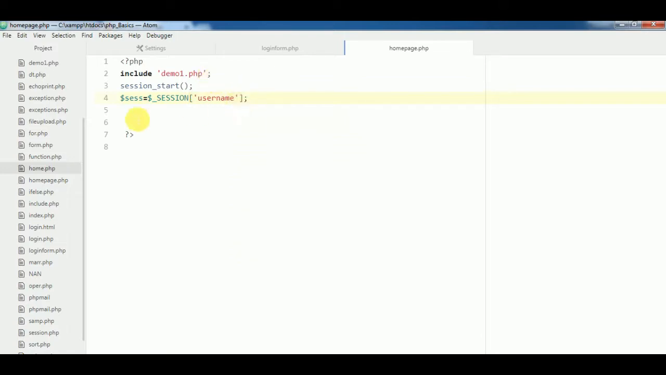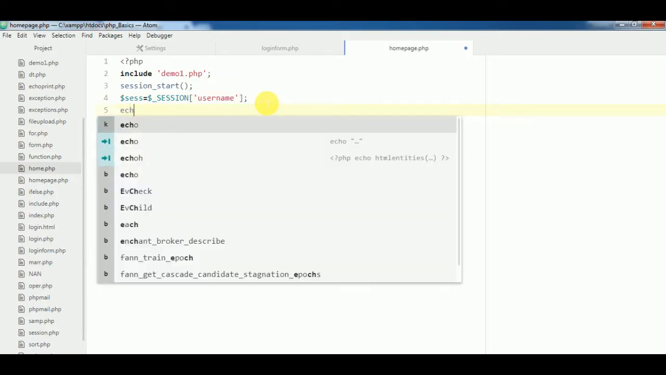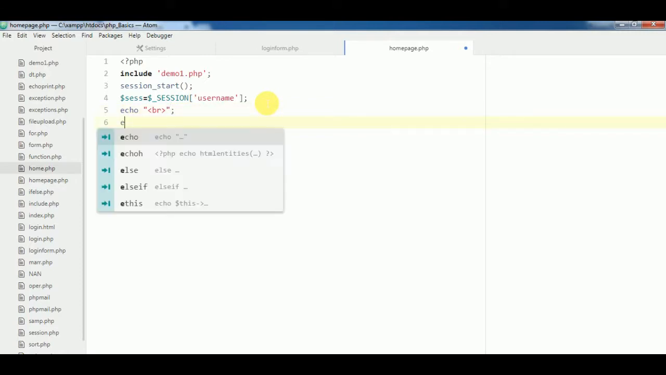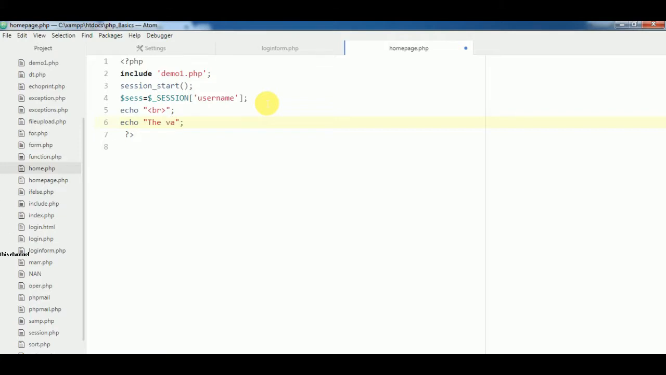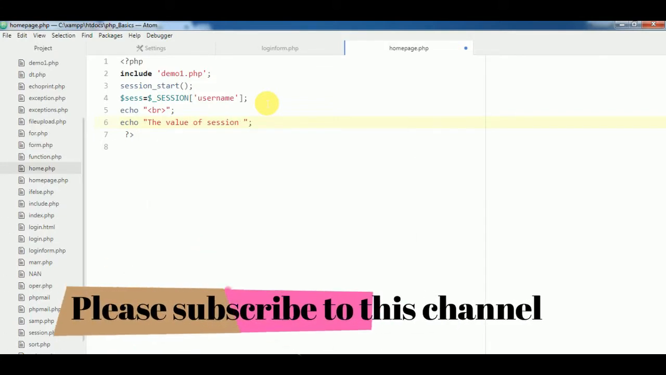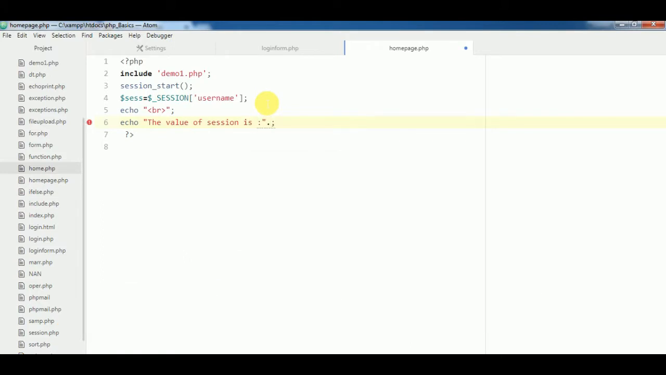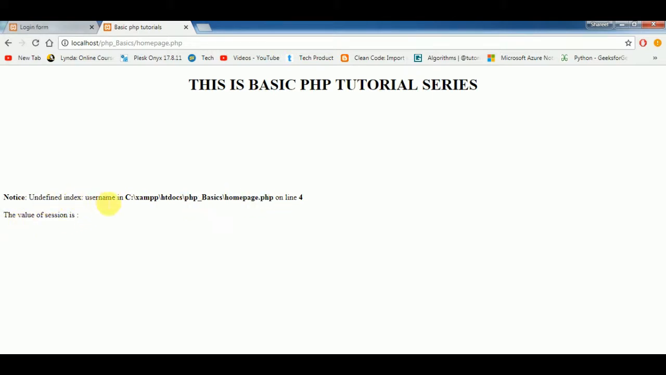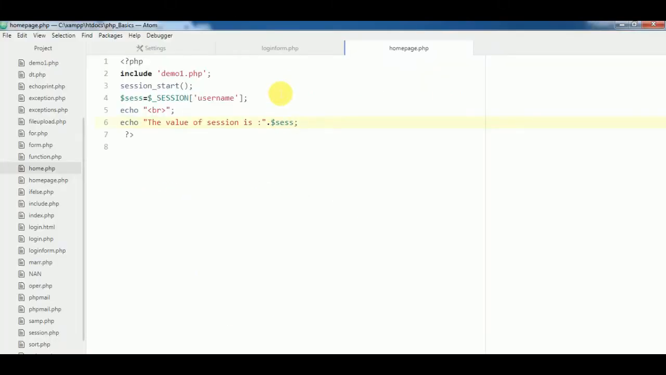Now what we will simply do, we will session is undefined index username on line 4. Let us see what happened here.